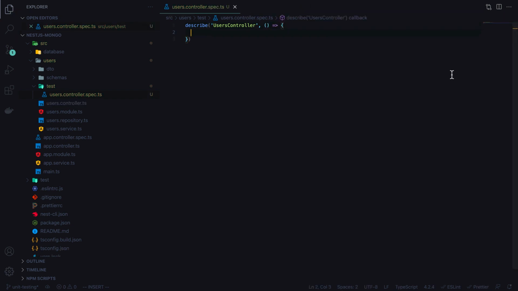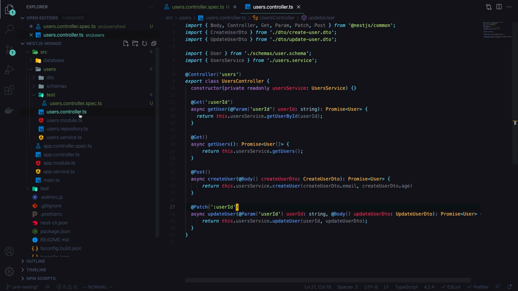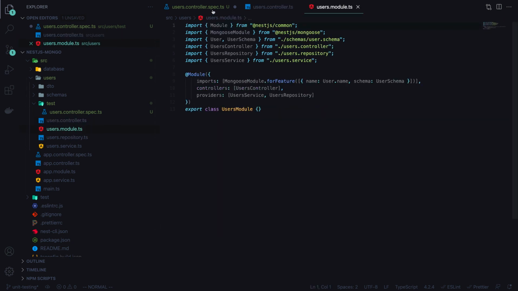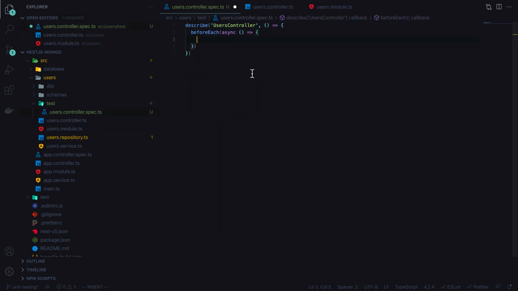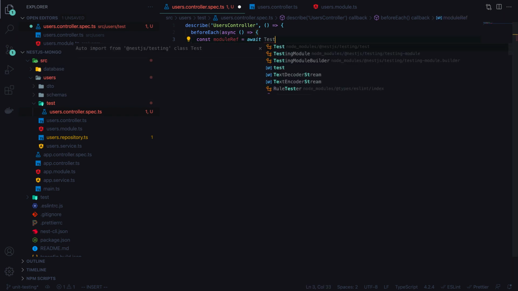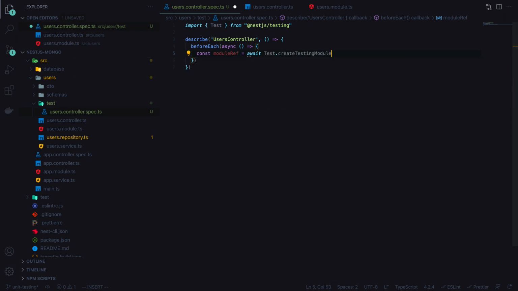Okay, so now that we've set up our describe block, we're going to go ahead and create a beforeEach block, and this is going to be an async block. What we're going to do here is get the module ref. We're going to create our testing module, which is similar to how we set up a module, a users module. But in this case, we're just going to instantiate the things we need to get the users controller. So to make this a bit more clear, we'll call this moduleRef, and we are going to call Test from Nest.js testing dot createTestingModule.